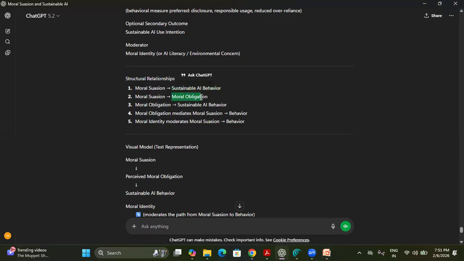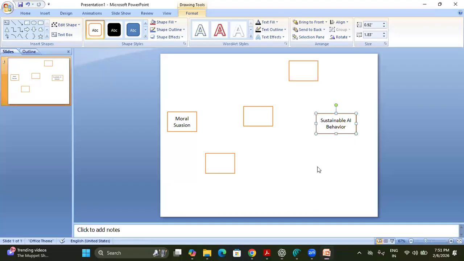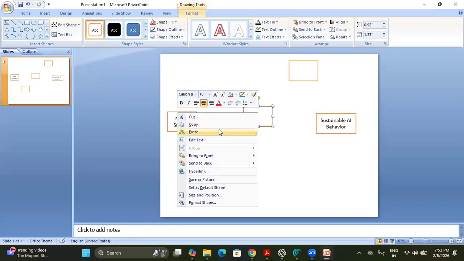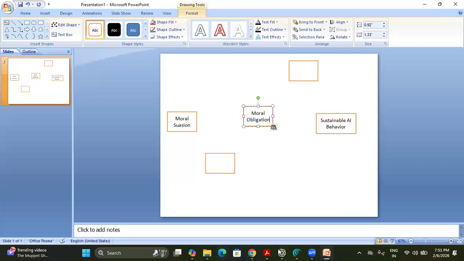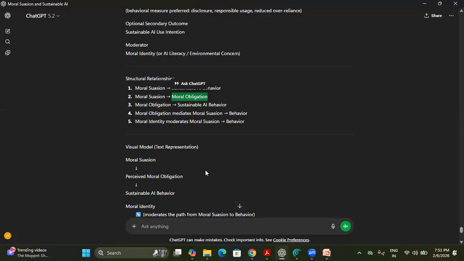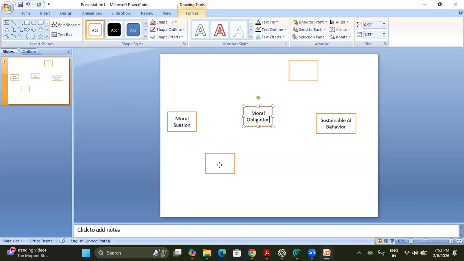Then moral obligation is the mediating variable. Moral obligation is the mediating variable. Then what else? Moral obligation to sustainable AI behavior. That is the final outcome. Okay. Moral obligation mediates. Moral identity moderates moral suasion and behavior.